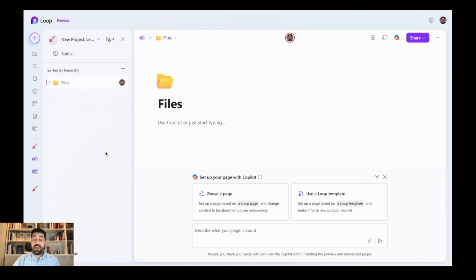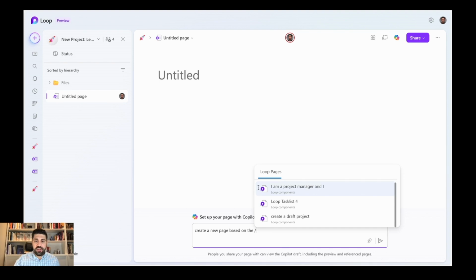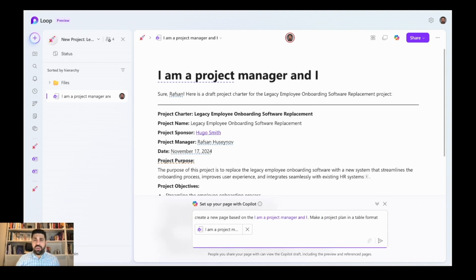Collapse this. Here I'm trying to create a project plan in the Loop, so I'll just click new page, and here I will describe / and then here is the Loop component I have. You can put as much information as you want. For example, in your project plan, what columns do you want? What column types do you want? For example, instead of single line, you could ask to add an assign to person column type, where it will connect to your Azure Active Directory. So I'm okay for now.